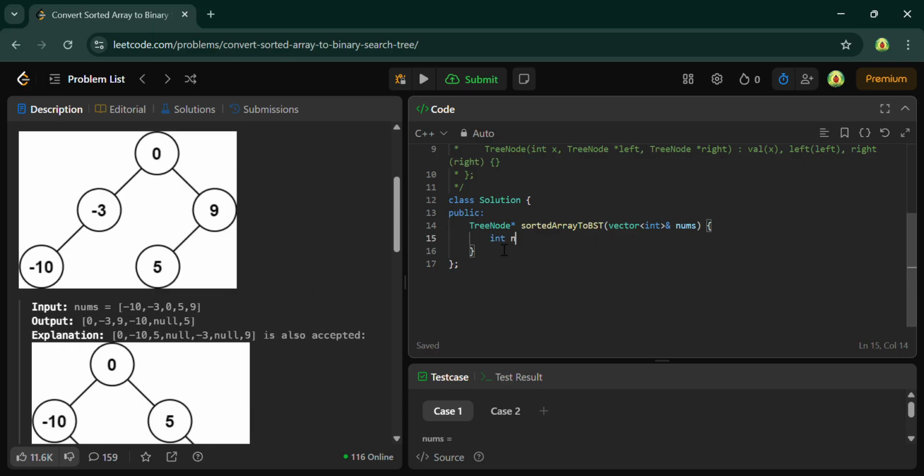First you have to find the size of nums, and after that you just have to return the helper. I will make a helper function also, in which I just have to pass nums, comma 0, comma size minus 1. Okay, let's write this code.